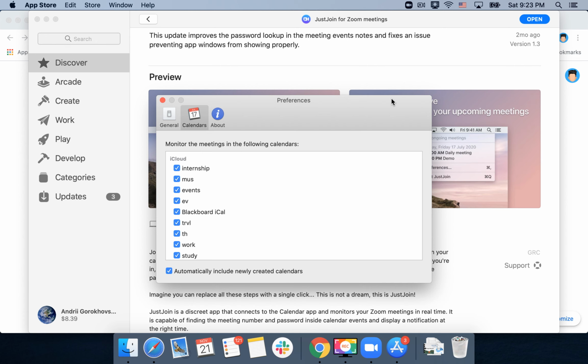You authenticate with your calendars when you install JustJoin app. In the sign up process, you just add your calendars. So that's how it works.